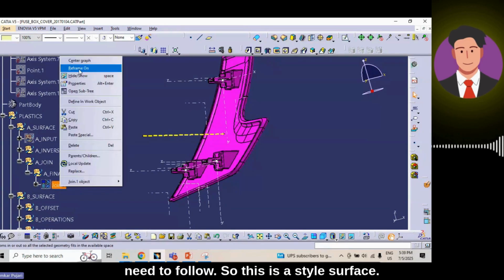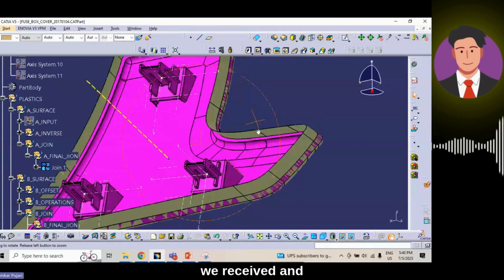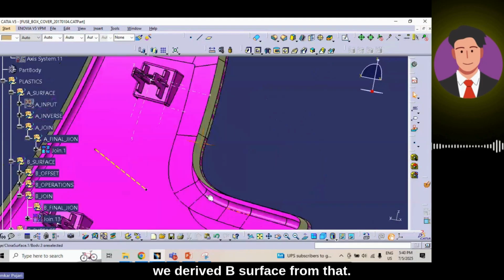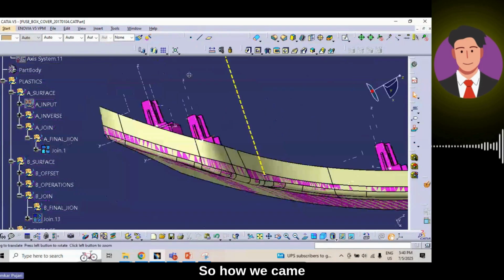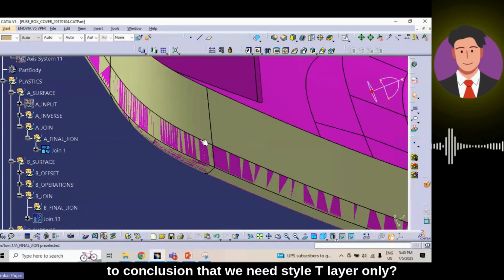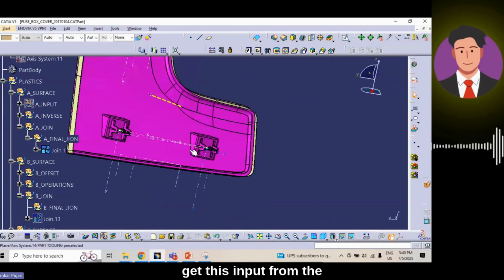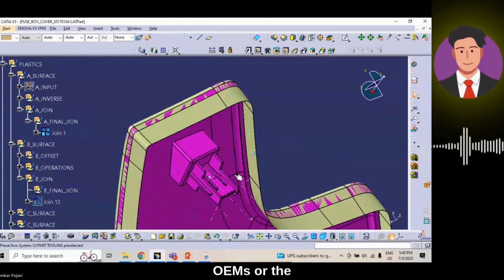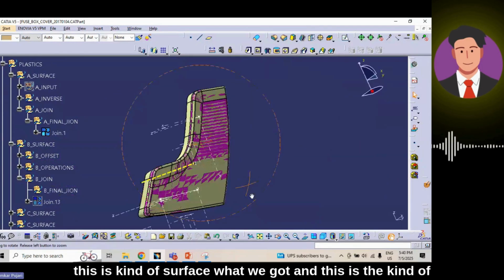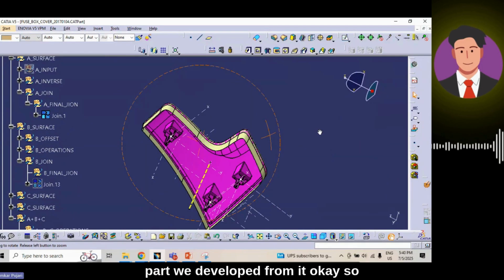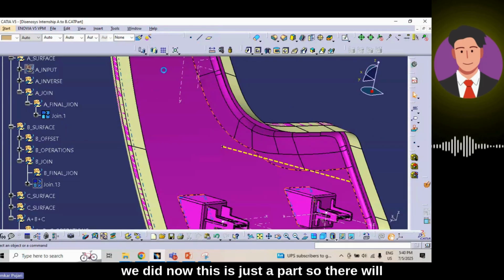See, this is the style surface. This was the style that we received, and we derived B surface from that. We did some operations. So how did we come to the conclusion that we need style till here only? How did we cut the style? Basically, we get this input from the OEMs or the client itself. You can see this is the surface we got, and this is the part we developed from it. This part which we did now is just a part.